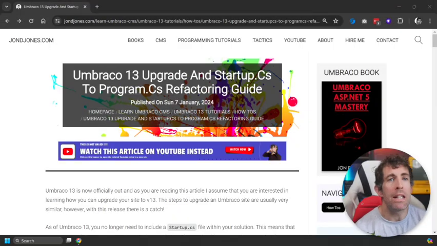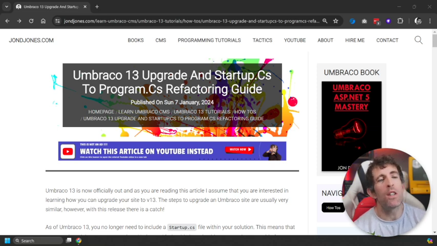Now, since v10 to v14, there hasn't been any major breaking changes. There's been a few little niggles with bumping .NET to different versions, and Microsoft did decide to get rid of startup.cs, so we had to spend a little bit of time refactoring things here.